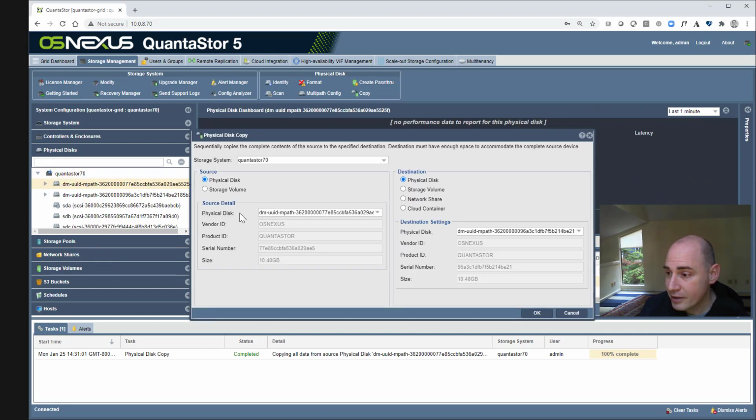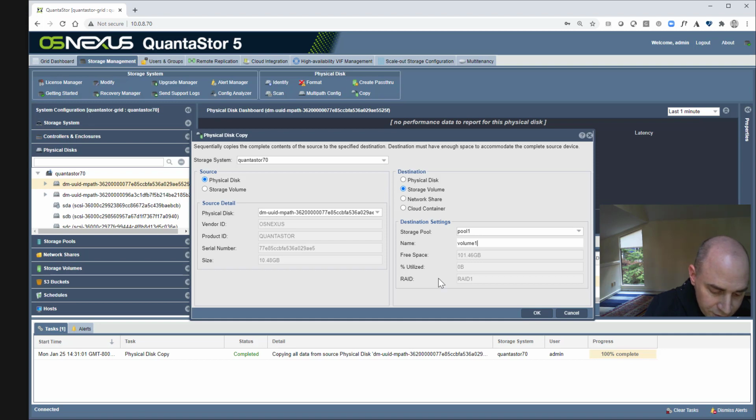So I'm going to go back here and bring up the copy disk dialog again. And this time, instead of copying it straight through from an iSCSI LUN to another iSCSI LUN, what we're going to do is turn it into a storage volume. And we have to tell it which pool we want to copy it into, and then we can name it whatever we want. So we can call this volume 1. And we just click OK, and it works exactly the same way.